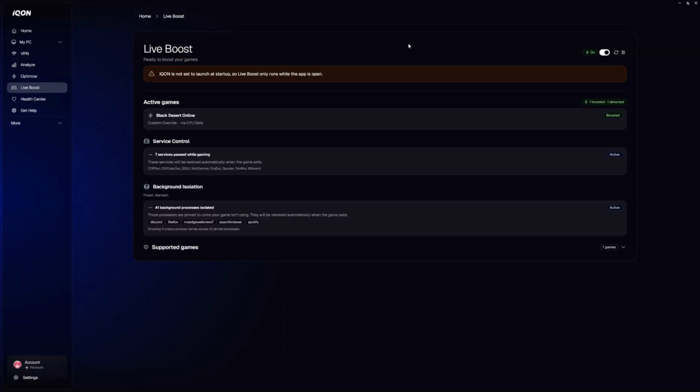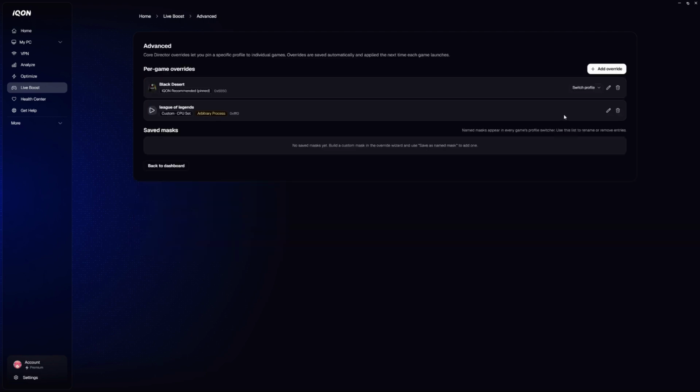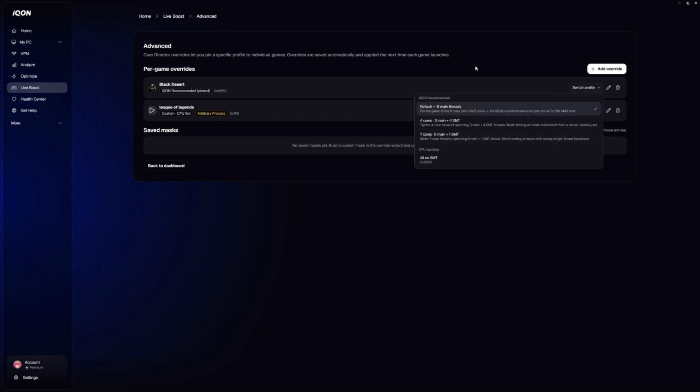Next, let's take a look at the Advanced tab. You can get there by clicking this little button in the top right-hand corner right here. This section is intended for users who want more control over how Live Boost behaves on a per-game basis. From here, you can create custom overrides for individual games or processes, allowing you to assign specific CPU sets or affinity profiles. You can also switch between different profiles at any time without needing to close or reopen your game.